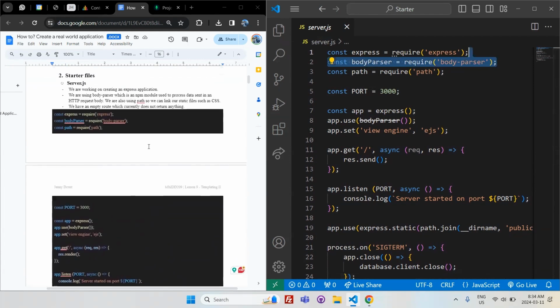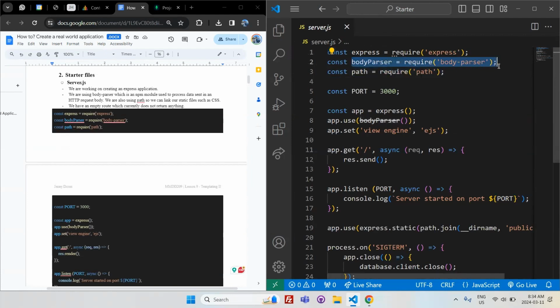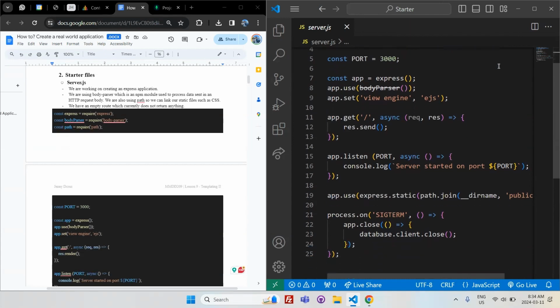Now, as I said in today's class, we'll see how we can create a form, have the user submit some data, and get it over to our server on the back end and save it in the database. So what body parser does is it allows the back and forth communication. So far, we were only displaying responses in the front end, right? So in response, show index.ejs.